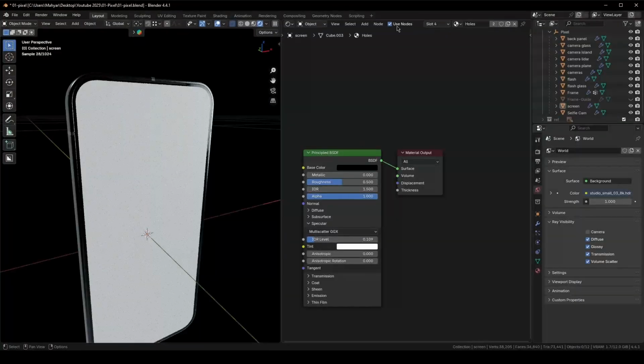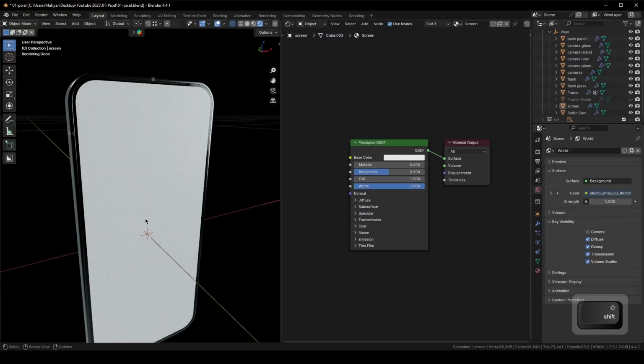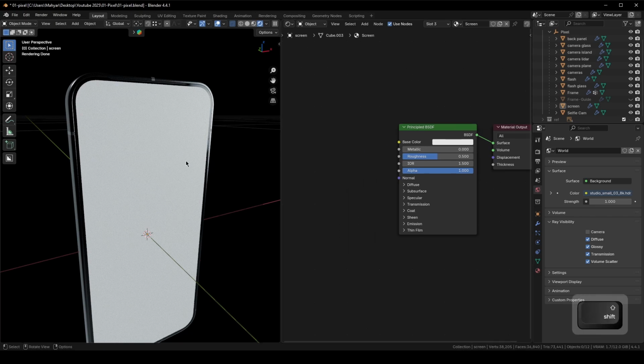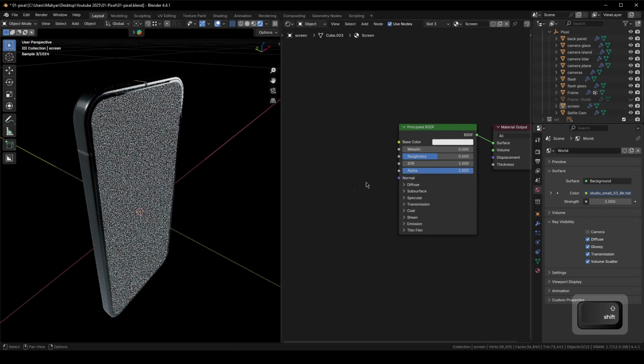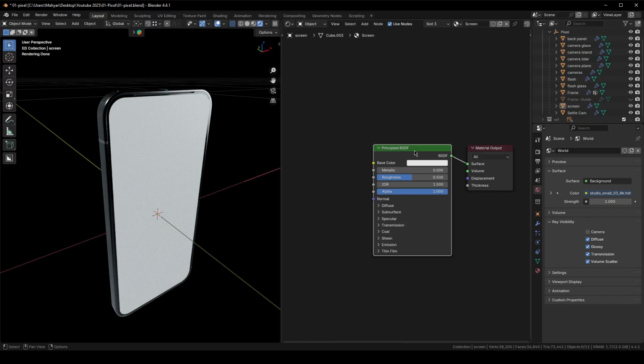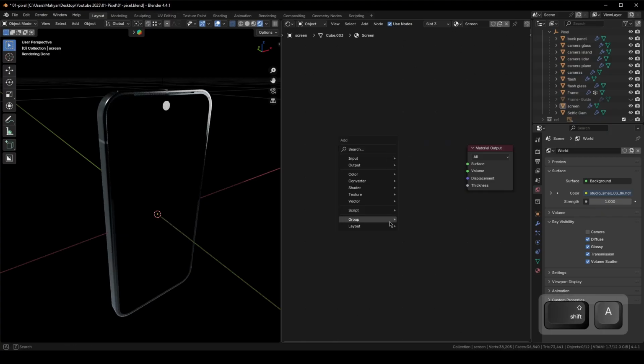For the screen part, I have downloaded the Google Pixel official wallpaper for the Pixel 9 Pro XL Black. Press Shift A and add an emission shader.